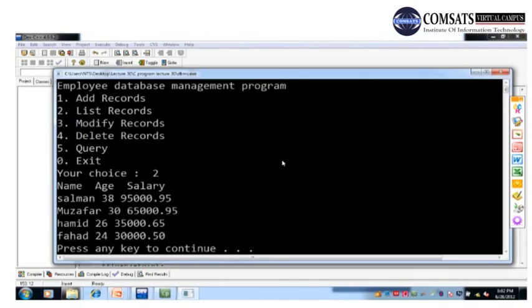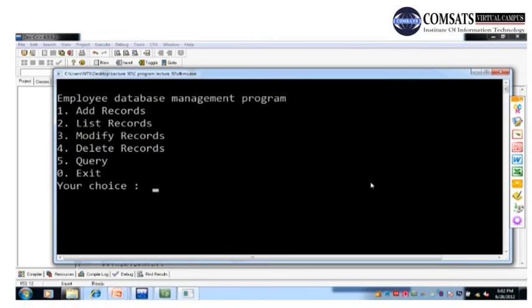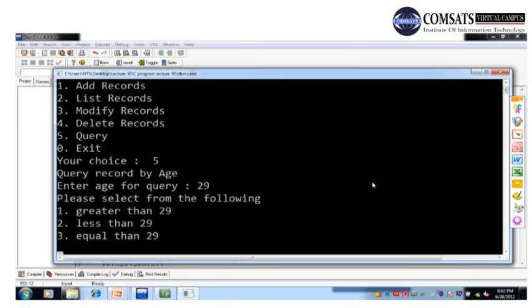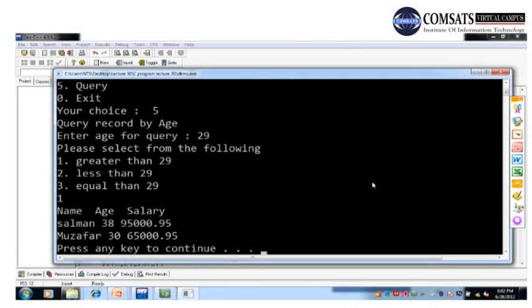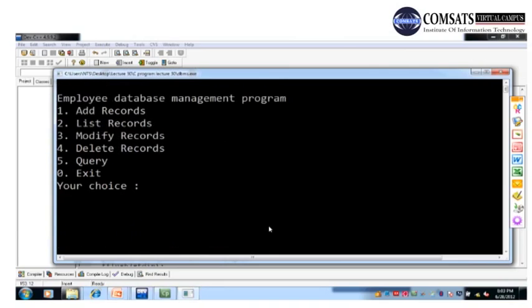So list record. There are two employees whose age is greater than 29, Salman and Muzaffar. Then query record 5, query by age is 29, and the menu is 1, 2, 3. So 1. It displays those records. So it displays the two records of Salman and Muzaffar. That's it.